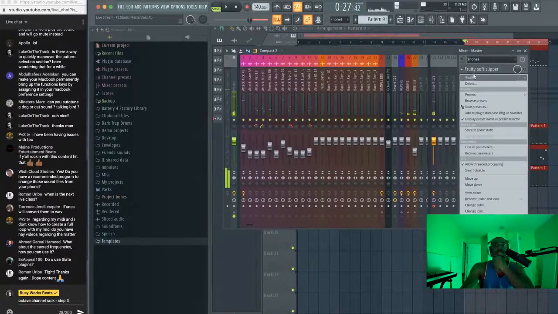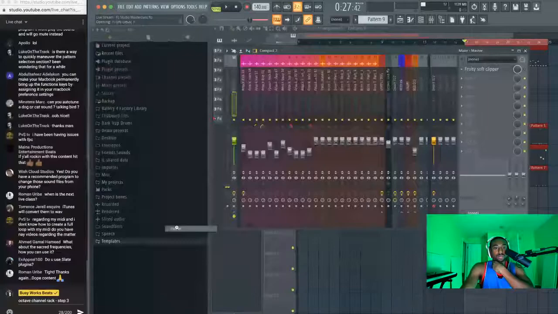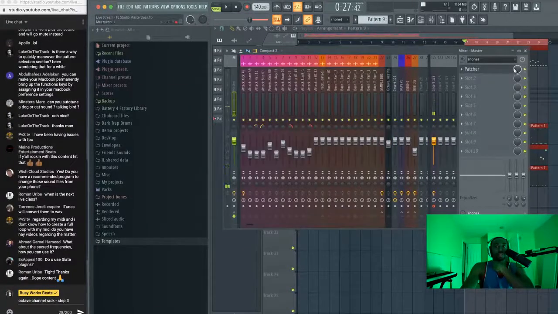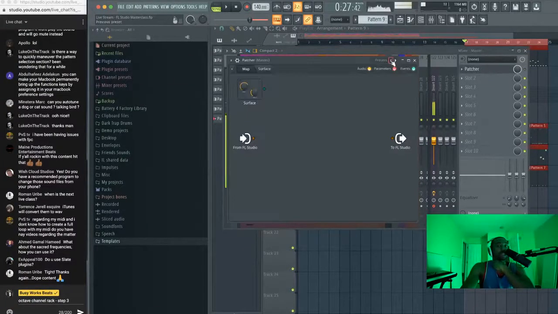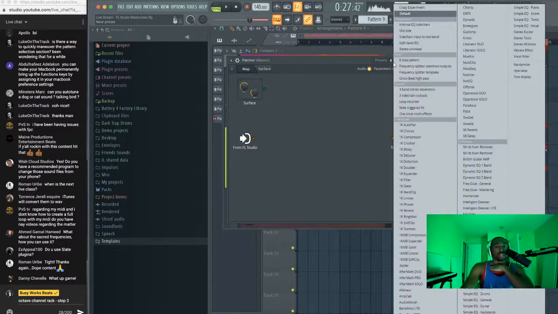Now, here's a little secret tip. If you load up Patcher, Patcher actually has plugins inside Patcher. So if you have it on, it'll mute the sound because there's nothing going on. You have to go to presets, right click this, and then you can select different plugins. They have different things like distortion plugins, one knob stuff basically.